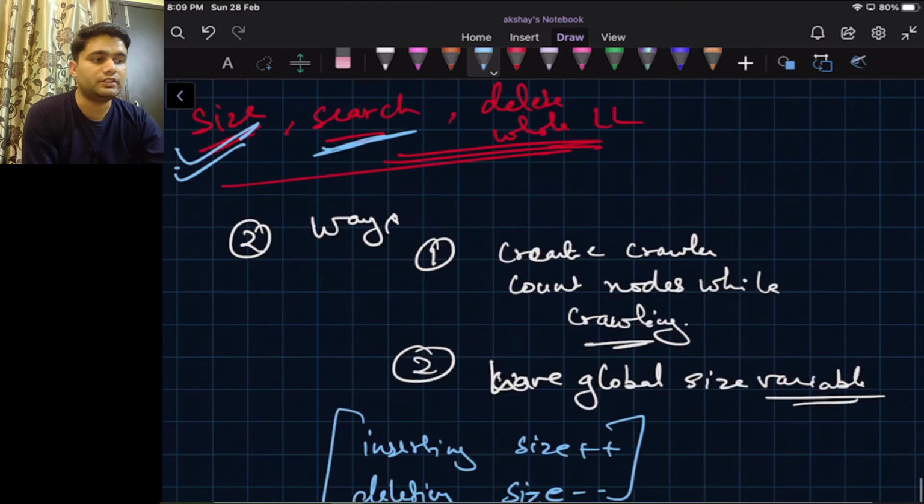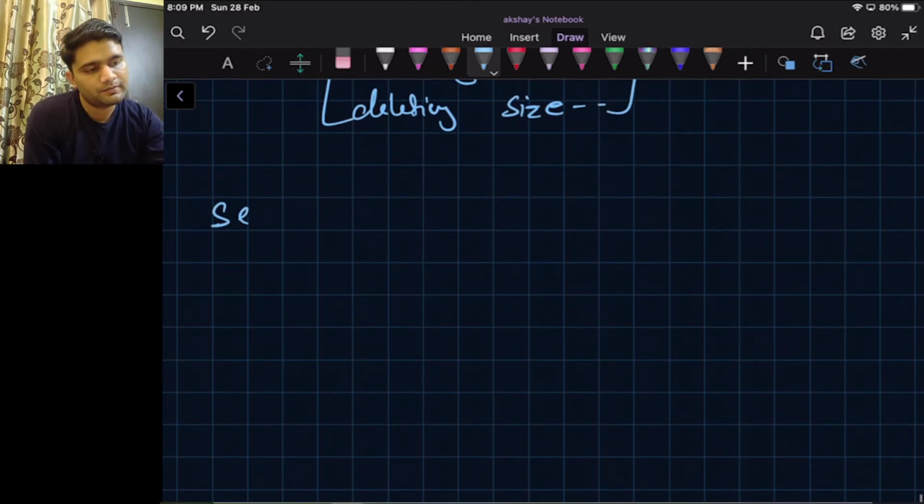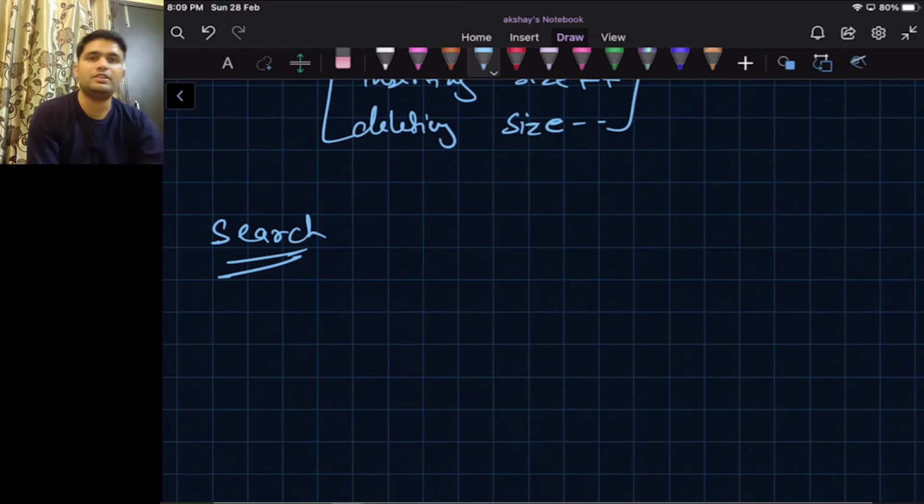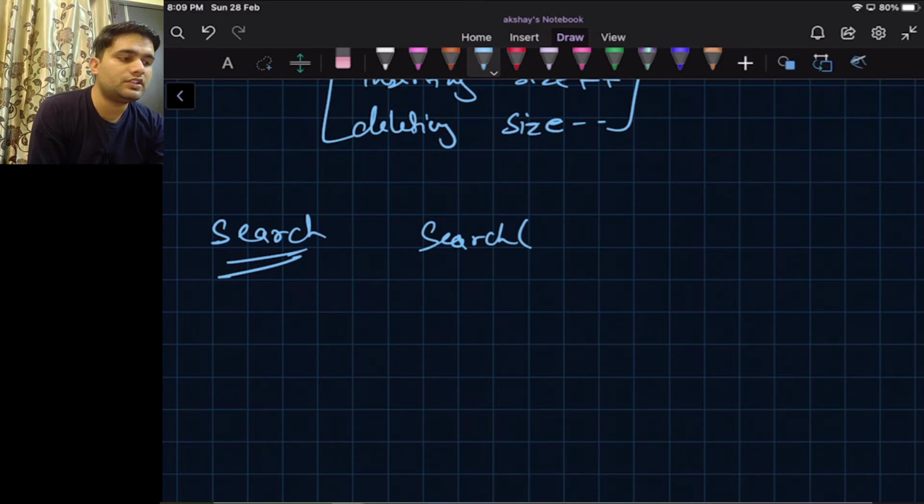Now let's see search. Search basically means we want to find some data. Suppose search 8 in linked list. Let's create a linked list.